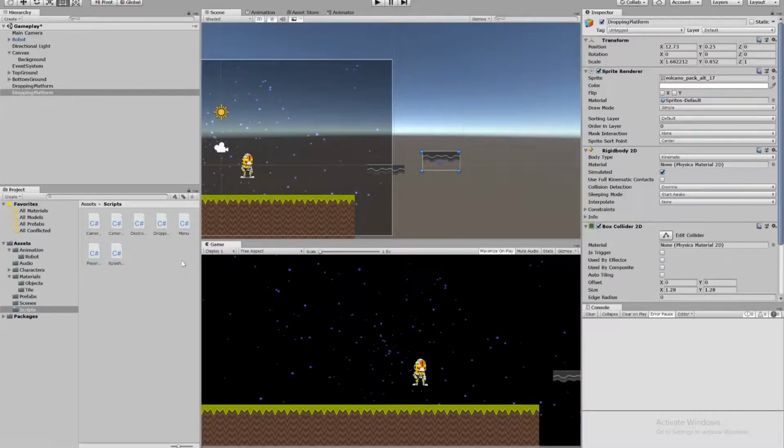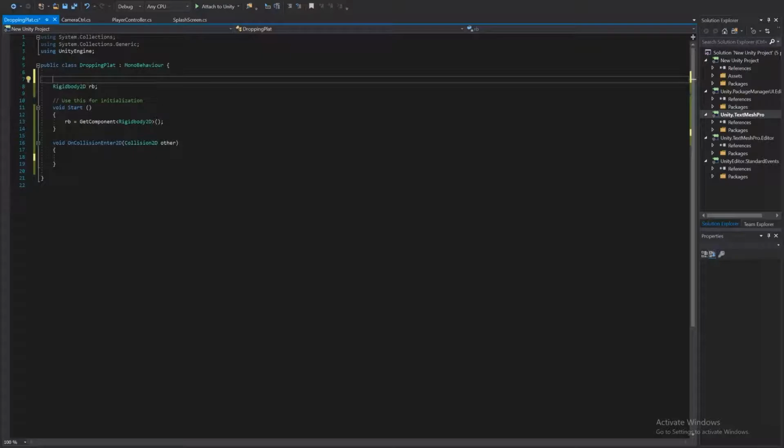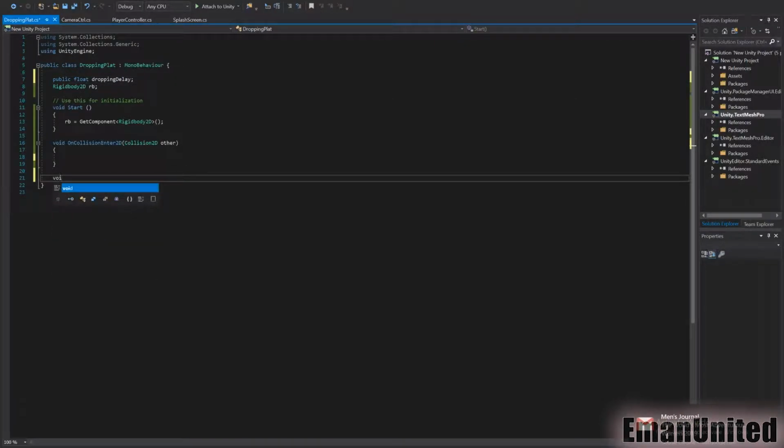Alright, let's go back in the script. Let's erase this and go on top of here. Let's write public float dropping delay. Then you're going to go here and write void start dropping.